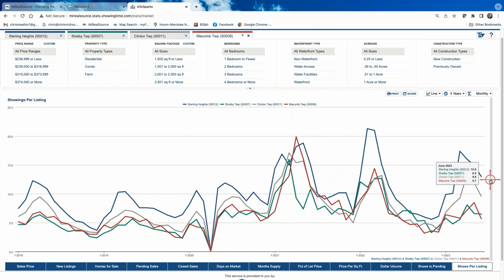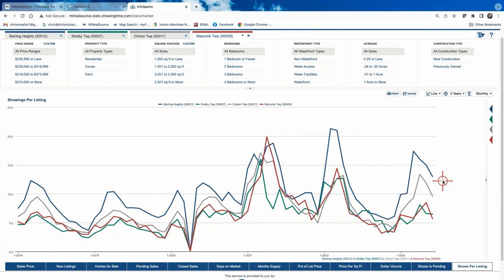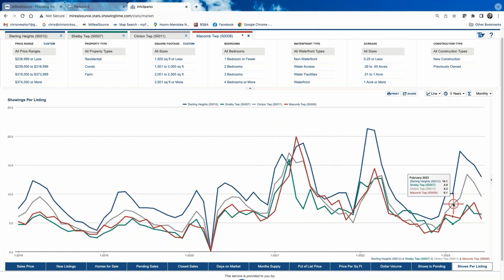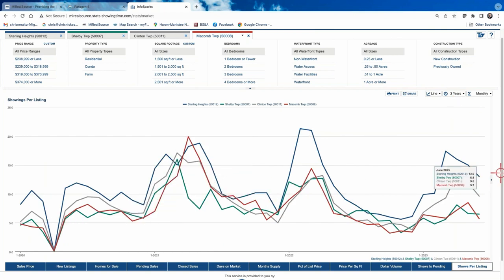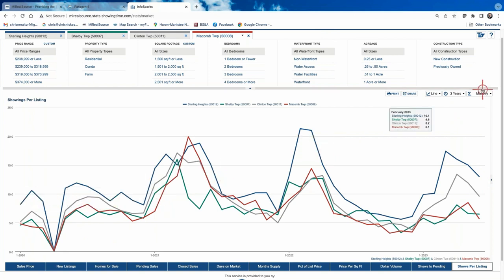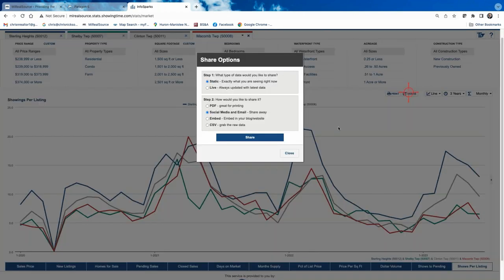Okay, this little arrow on the side allows the screen to open up all the way. You can go back 3 years. It'll give you the same data, just cut it off a little bit. We only go back 3 years. So what you want to do to share this information is this button right here. It says share. Open it up.